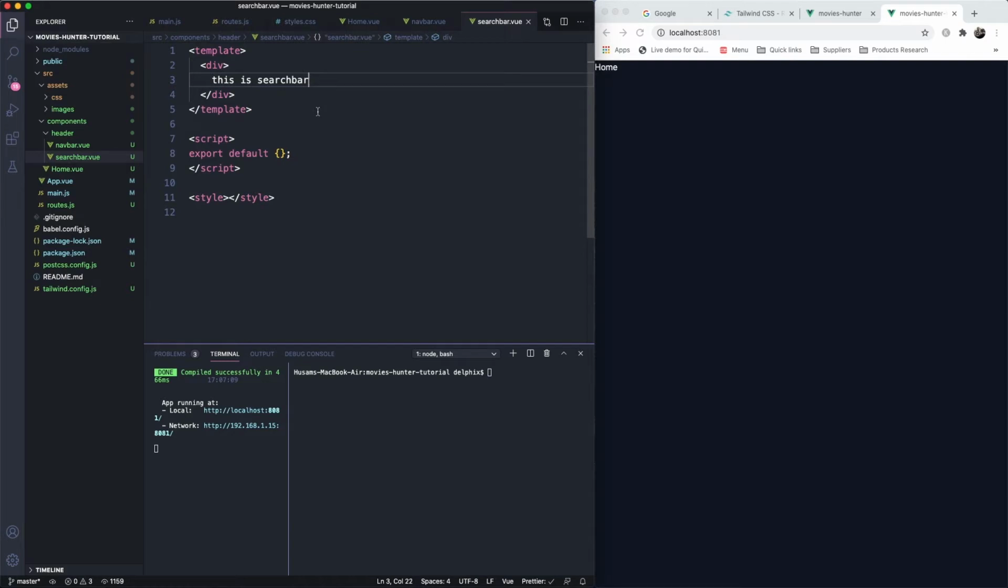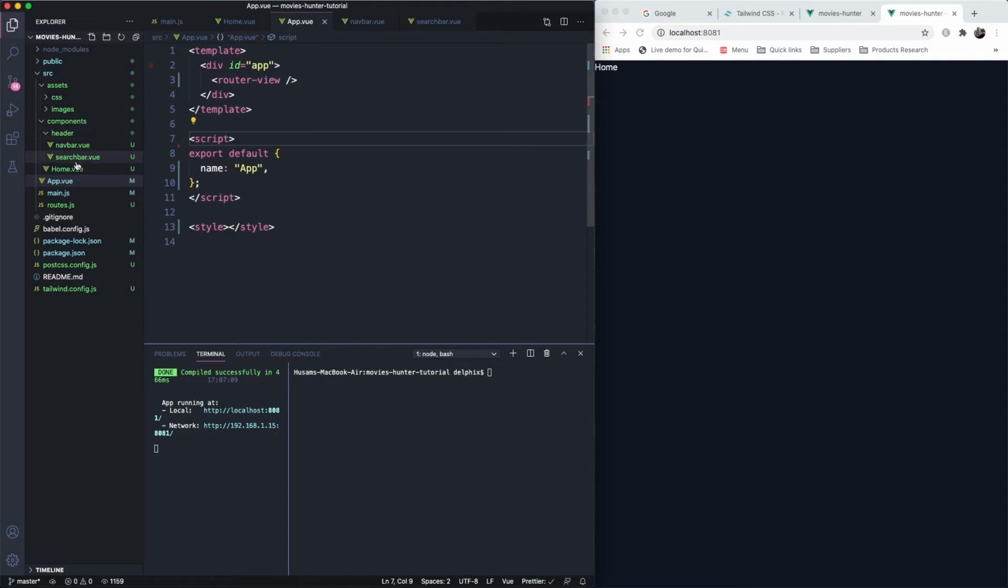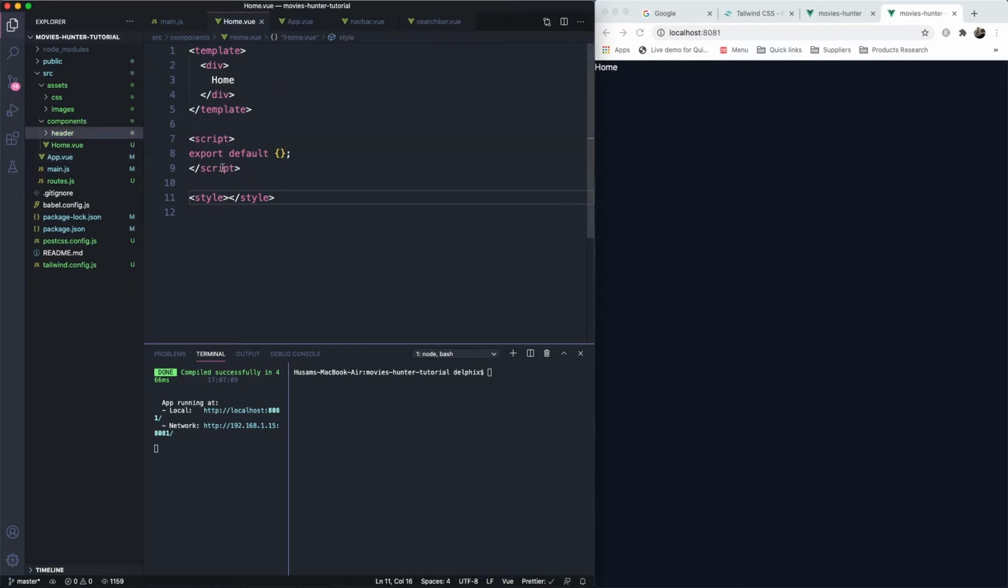All right, cool. So let's go ahead now and see how to onboard these two. So we have this. Let's close this. Let's close the routes. All right, cool. So we have the NavBar here, and we have the search bar, and we have the app. All right, so we have the home, and let's try to onboard the other components that we have created.